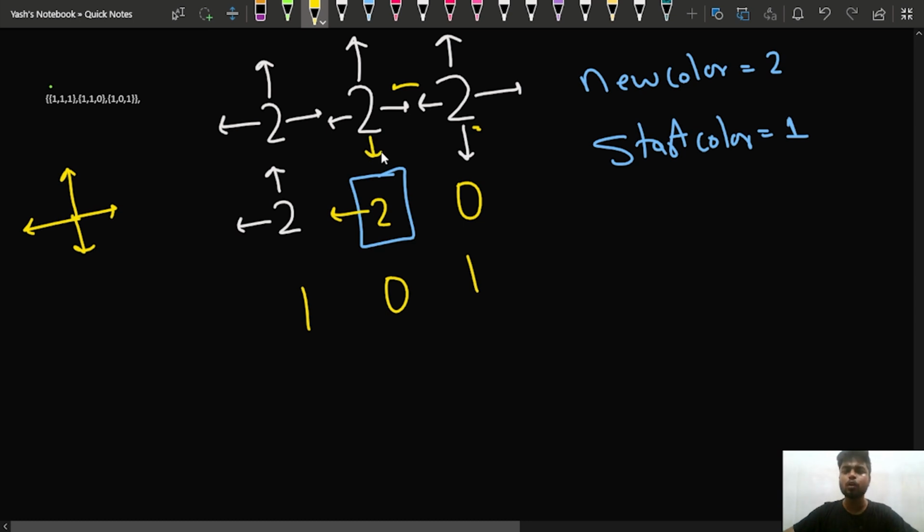If I make the downward call from this cell, I can see that it is a 2, which has the same color as the new color. So I'll not update it. Let's come back. Now for this 2, I had made a call in the left, upward, and rightward directions. If I call in the downward direction, it has 2, which is the same as the new color. So in that case, we'll not update. Then I come back to this cell.